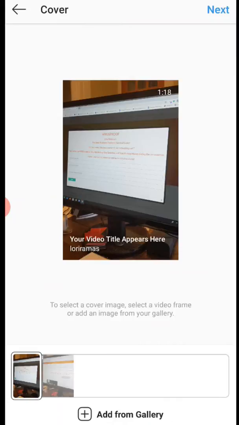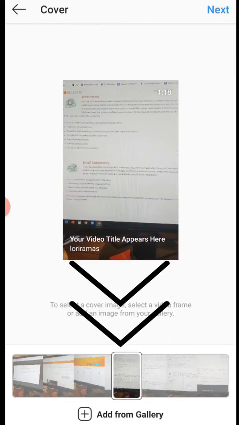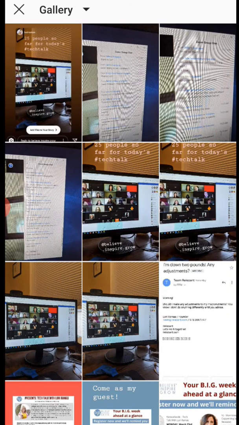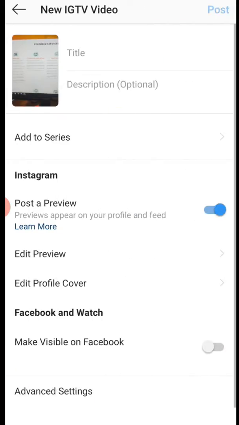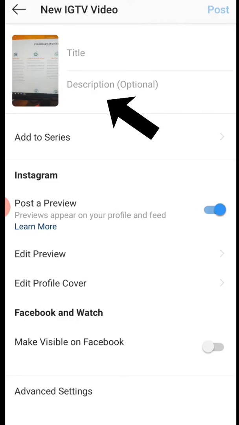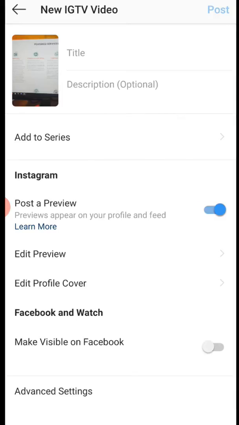Hit continue either way. Now you can choose from here what your thumbnail picture will be, or you can add from your gallery, which means you can create your own custom graphics, say in Canva. Choose next. So your title and your description are what people are going to see on your account as the caption. You can also add this to a series if you have one, or create your own.